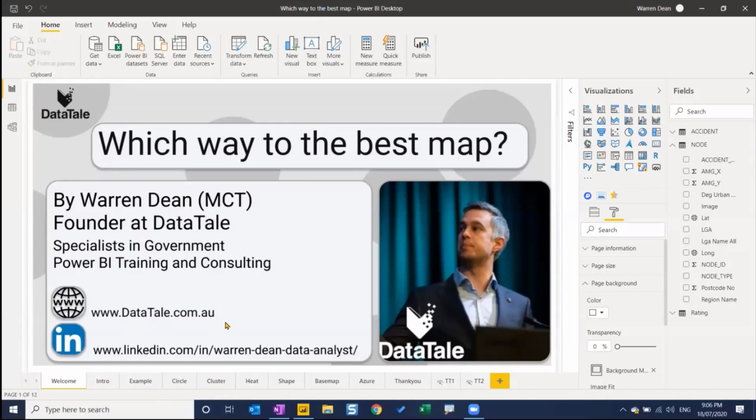I try to do a lot of Power BI freebies, and I use a lot of spatial analytics and things that are more interesting, I suppose, in a government sense. So a little bit different to other Power BI companies.